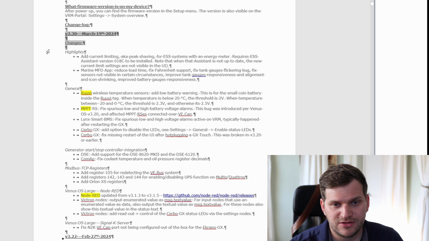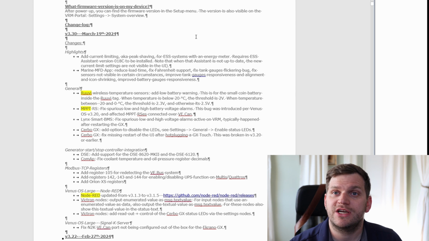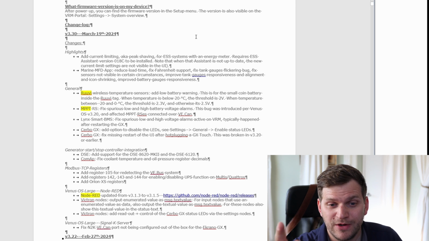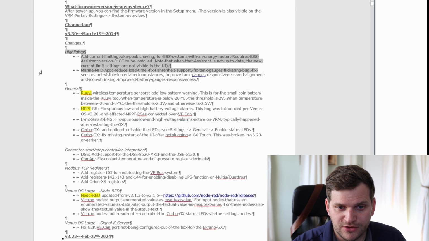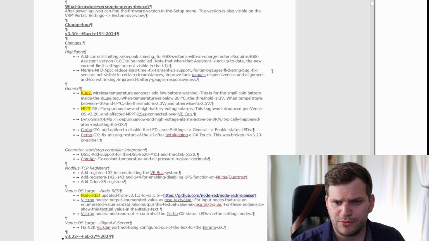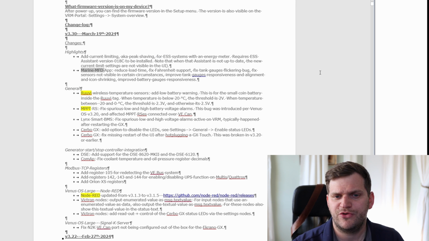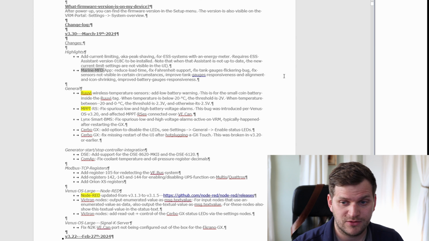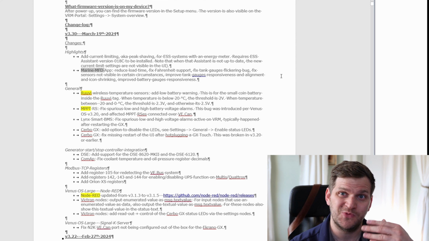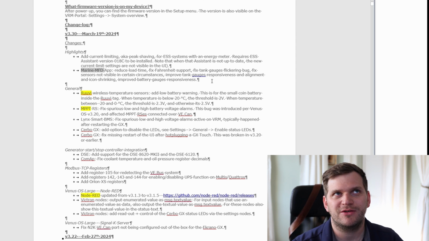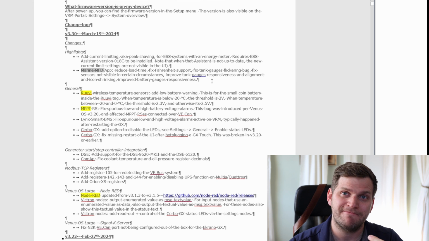So here we have the release notes, which was released on March 19th. It was my birthday. Thank you, everyone. And we can see there are the highlights already. They were talking about ESS, so I marked a couple of things in yellow, which I think are important for me at least. But we can see they do have a Marine MFD app, which I do not have. And we'll see what it is. Actually, I have not done any research on that part, so maybe you want to educate me.